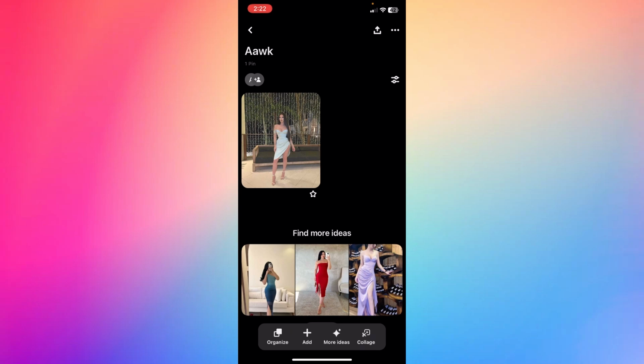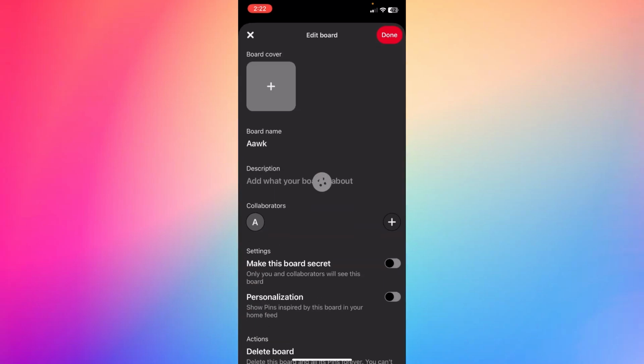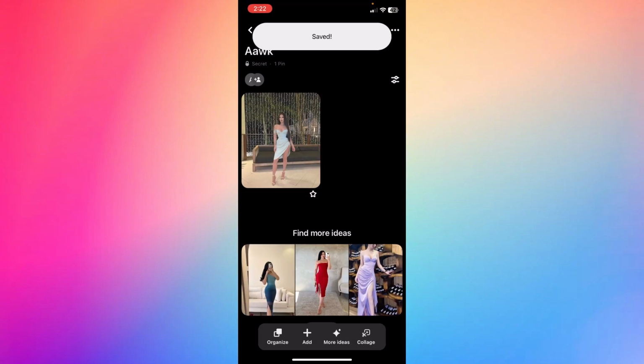So if you want to do that, that's one option, or you can just go ahead and click the three dots again, click Edit board, and basically you can hide this board so that only you and collaborators will see it. Just toggle this one on, and basically that's it, and hit Done to apply the settings.